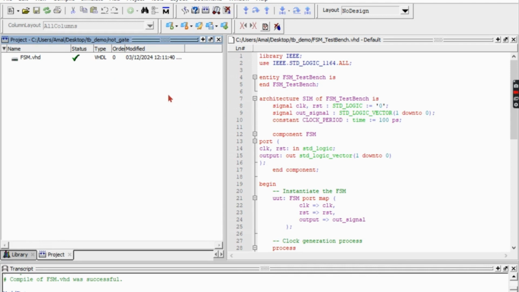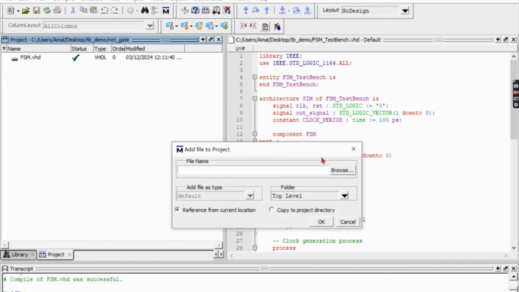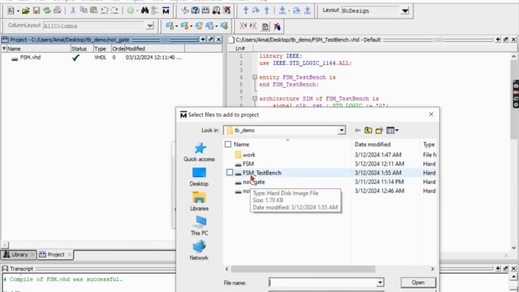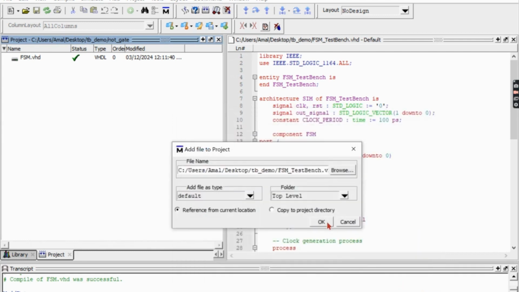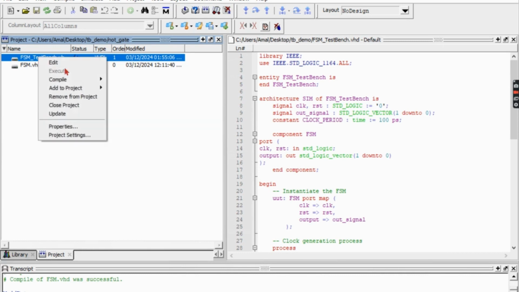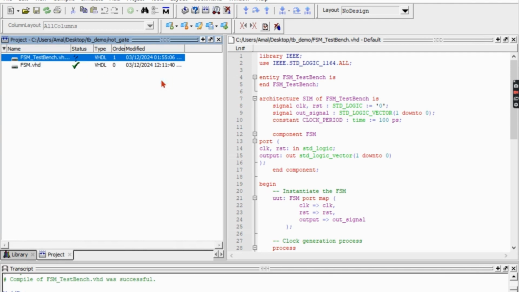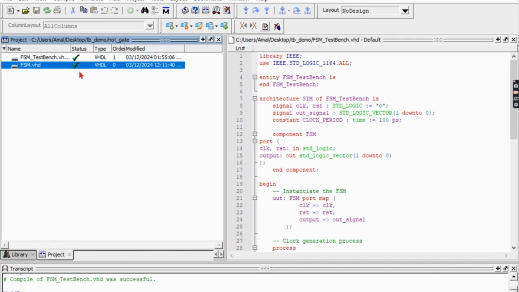Now that I created the file separately, I'm going to have to right-click here, choose add to project, add existing file, browse, and then navigate to the Testbench code, which is FSM Testbench. Click open, click OK, and it will be added to the project. Now I'm going to compile this file by right-clicking on it and choosing compile selected. Wait until it compiles successfully. When it does, you're going to see a green tick mark as usual.